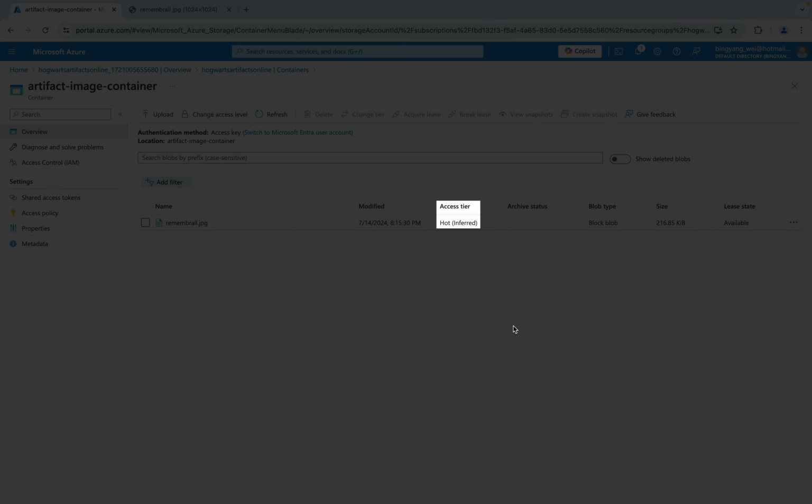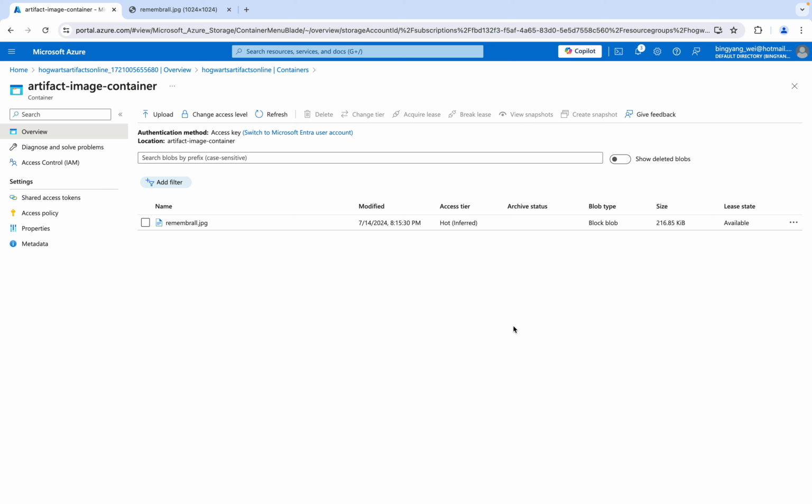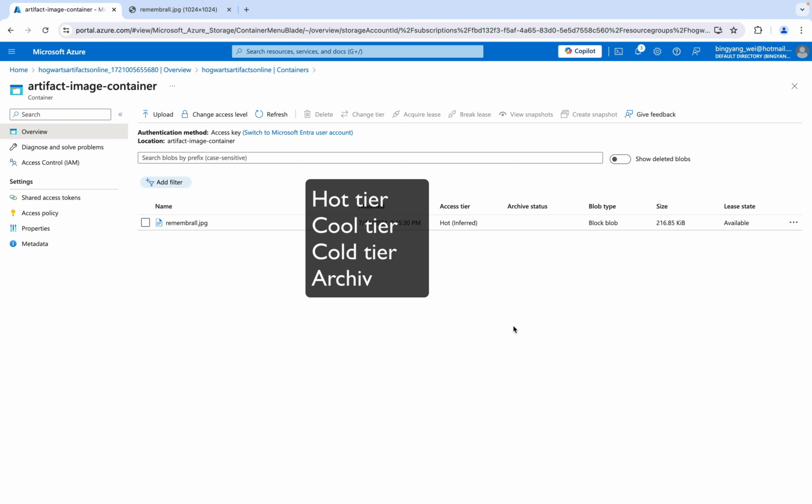Look at column 3, access tier. The blob data in a container is organized based on how frequently it will be accessed and how long it will be retained. Azure Storage offers different access tiers. Hot tier is an online tier optimized for storing data that is accessed or modified frequently. The hot tier has the highest storage costs, but the lowest access costs. For infrequently or rarely accessed data, Azure Storage offers the cool, cold, and archive tier. They have low storage costs, but high access costs.